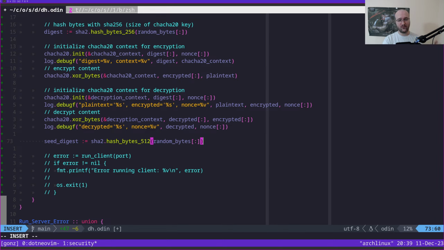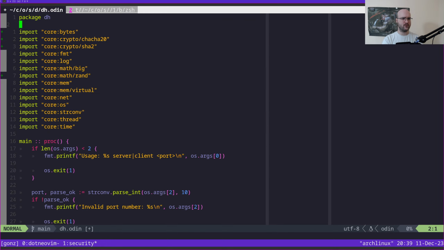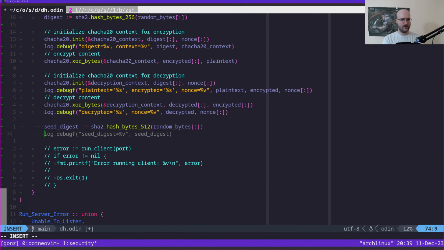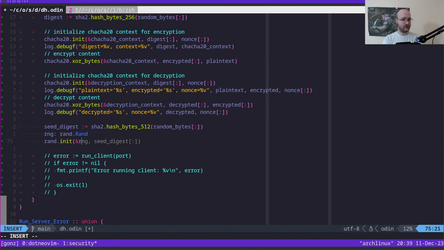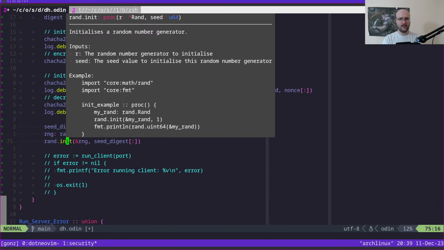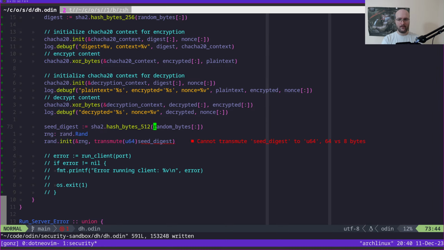Here we could actually give it the same thing over and over again, so we can see that everything makes sense, to be honest. But let's do this first. This is our seed digest. It's going to be 64 bytes. And then we're going to establish this rand context. We, of course, have rand already. Let's create a rand value like this. Let's say RNG, and here we can have rand init, give a pointer to RNG, and give our seed digest here. This, of course, is a U64, but we should be able to transmute this as a U64, and Odin should be like, yeah, that seems fine. This is 64 bytes, right? Let's see.